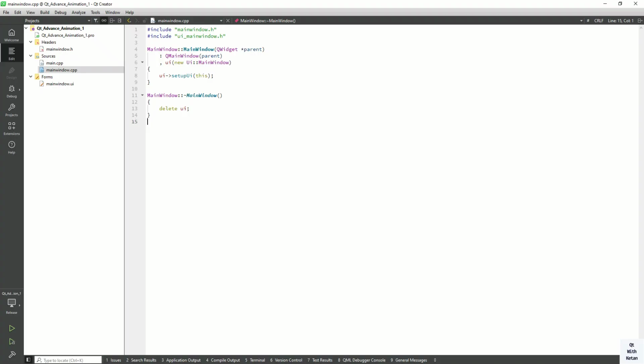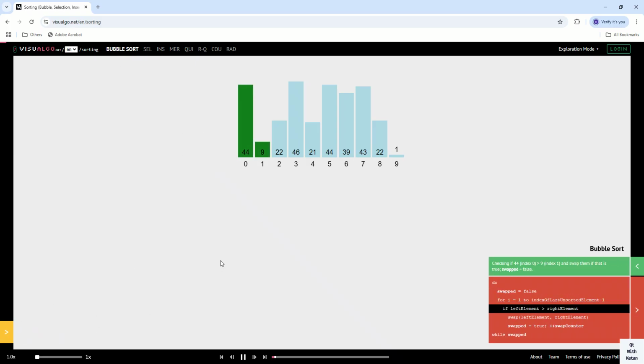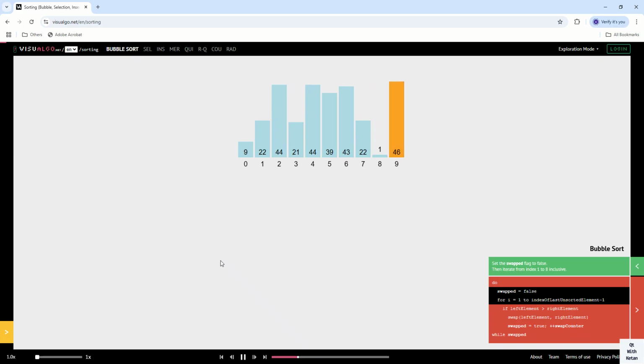Today I visited the visualgo.net website, and here I see multiple sorting algorithms where we can analyze or visualize how a sorting algorithm works. So I select bubble sort, and when I click on sort, you can see how the algorithm works, and it shows the visualization by use of animation.